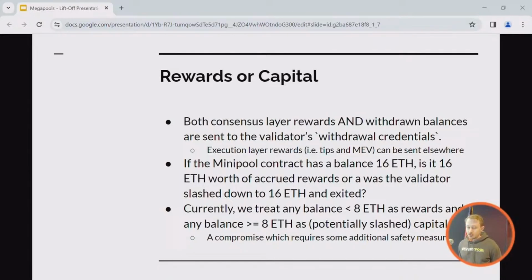So the problem is that if the minipool has a balance of 16 ETH, how do we know whether that was 16 ETH worth of accrued rewards over several years, or whether that was the validator being slashed down to 16 ETH and forced out? In order to distinguish between these, we make this assumption: we treat any balance less than 8 ETH as rewards, and any balance equal to or greater than 8 ETH as potentially slashed capital. This is a compromise which requires some additional safety measures as well.